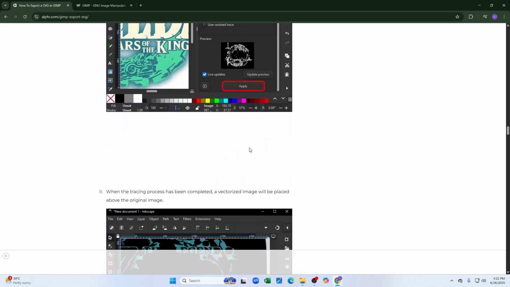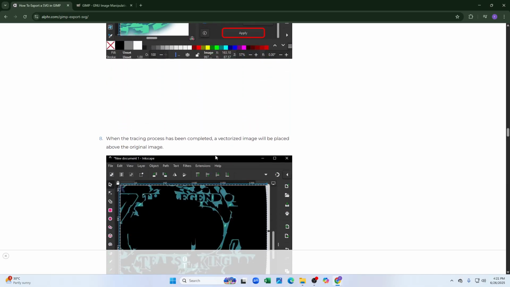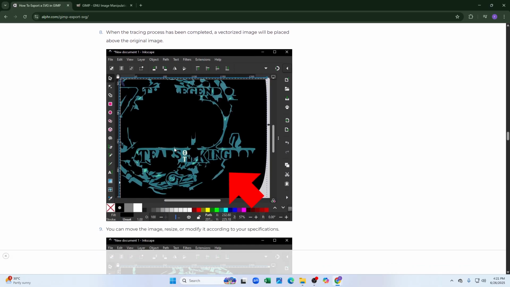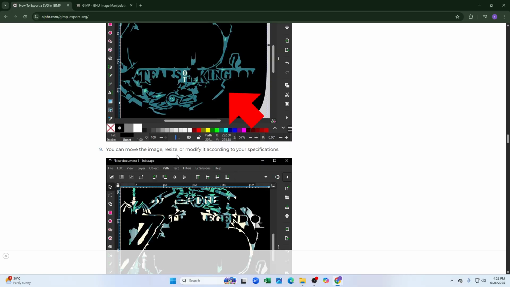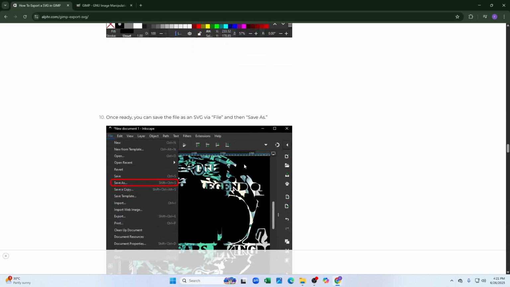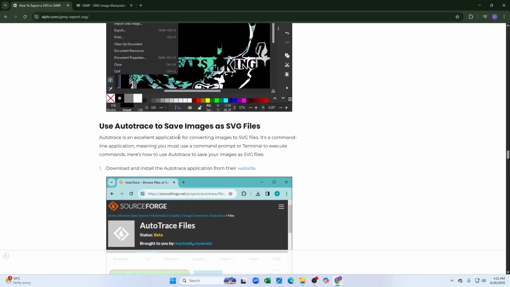And then when the tracing process has been completed, a vectorized image will be placed above the original image, and then you can move the image, resize or modify it according to your specifications. And once ready, you can save the file as an SVG via File and then Save As, and then you can use autotrace to save the image as an SVG file.